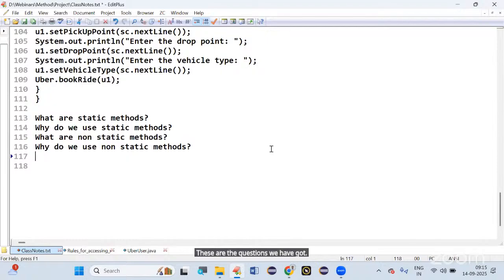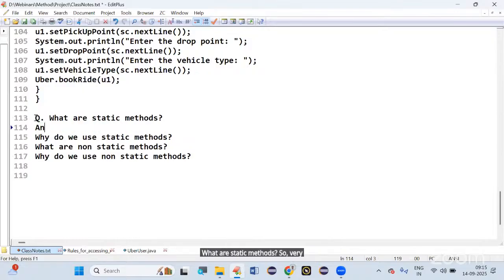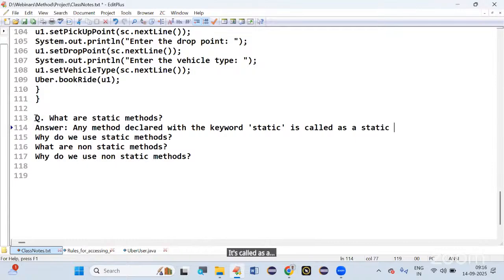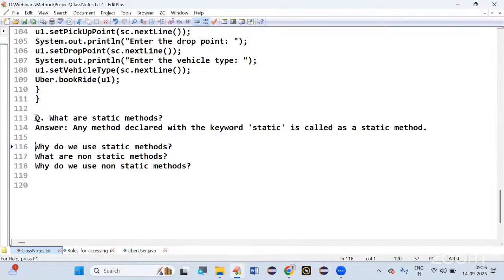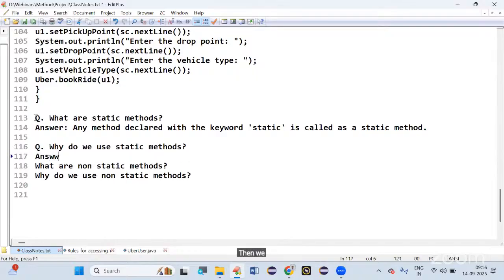Now, if we see what are static methods, the very simple definition will come up here. Any method declared with the keyword static is called a static method. You can just answer like this. Any method declared with the keyword static is called a static method. Then we got here, why do we use static?